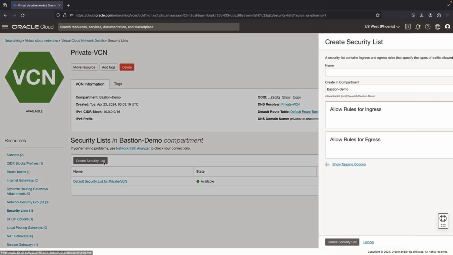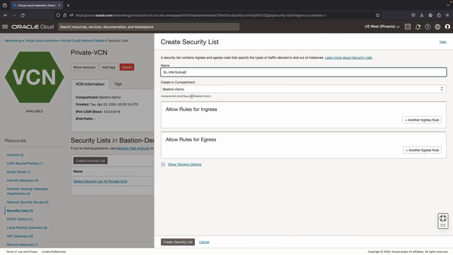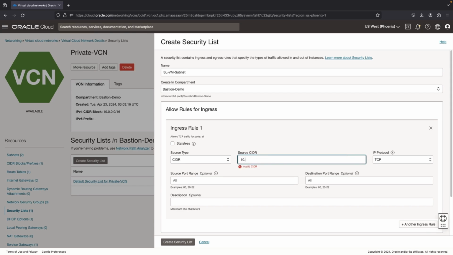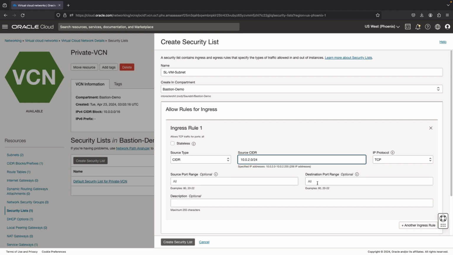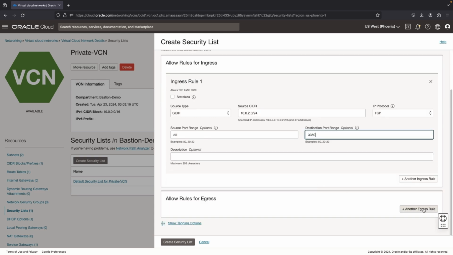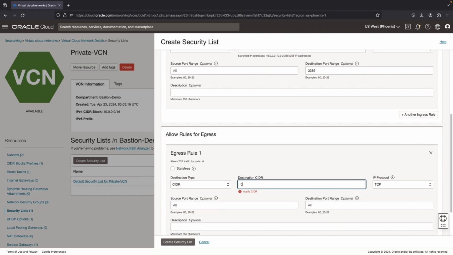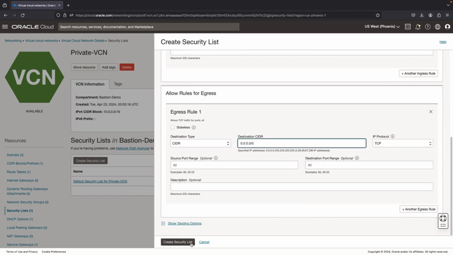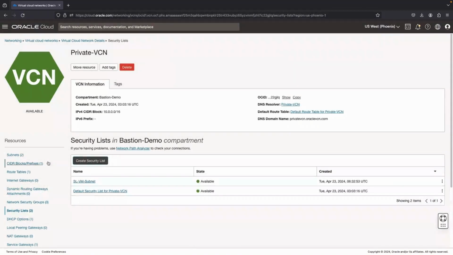For that, I will create a new security list called security list for VM private subnet and add an ingress rule from the Bastion subnet, that is 10.0.2.0, for TCP protocol from any source port to destination port number of RDP, that is 3389. We will also add an egress rule that allows all protocols from any source to any destination. We will now associate this security list with the private VM subnet.